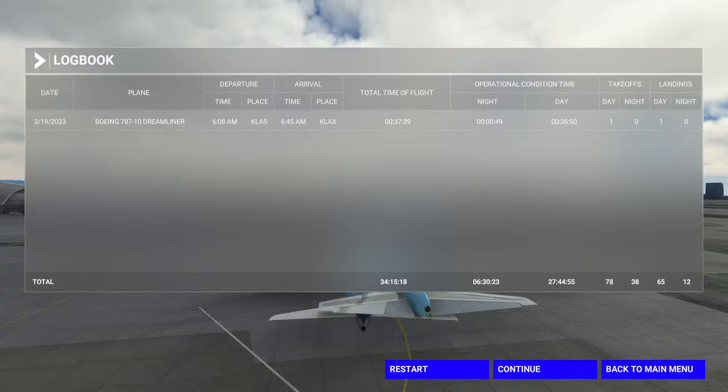This here is our runway. Runway 04 right. That's our runway. That's where we'll be touching down.